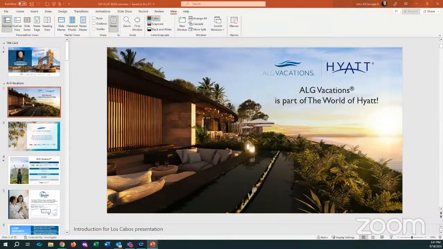We have been for 2 years now a member of the World of Hyatt. We are owned by Hyatt, so I'm technically a Hyatt employee. But what that affects for you is not really much. It just gives you the vertical integration that ALG Vacations is all about. So you're mostly booking as an Ensemble member agency, Mommy and Me Travels, primarily you're booking Apple Vacations, so thank you very much for that, and Travel Impressions. Those are the 2 preferred brands.